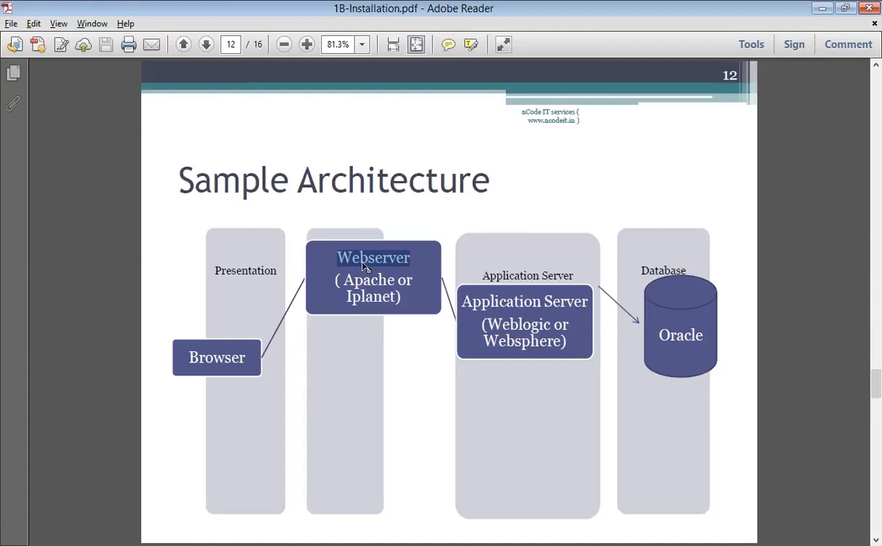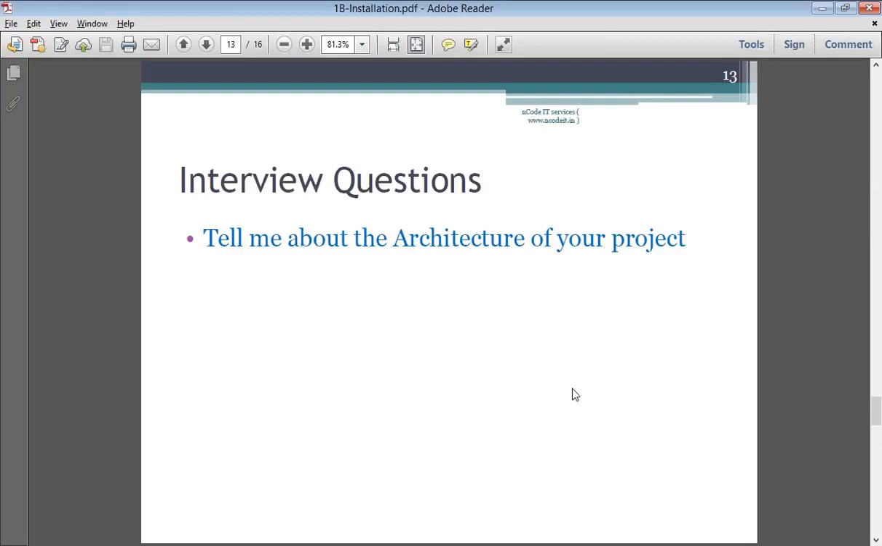The connection between the web server and the app server has to be configured using something called a proxy plugin, which we will be doing later. We'll do it for the Apache server. We'll configure a proxy plugin so that it can connect to WebLogic. And WebLogic in turn allows you to connect to a database if an application requires a JDBC connection. Again, we will talk about JDBC in our JDBC session.